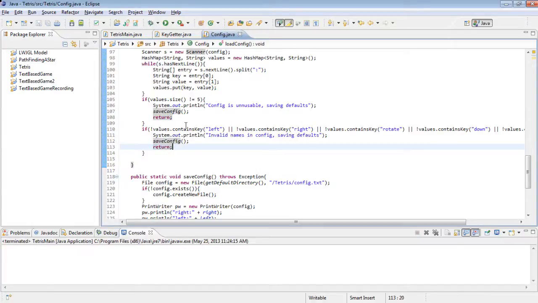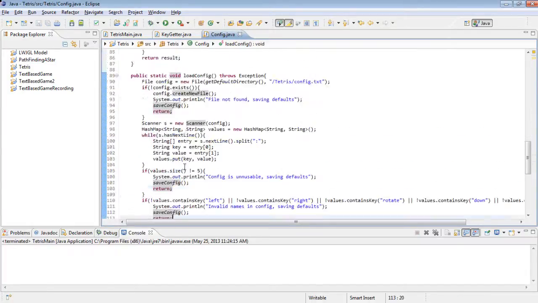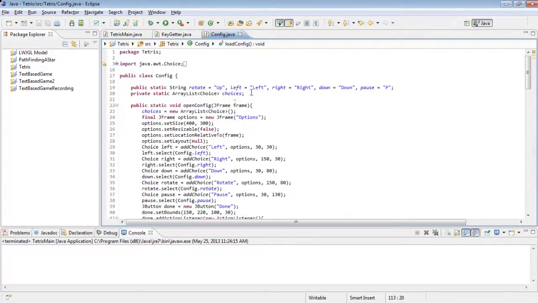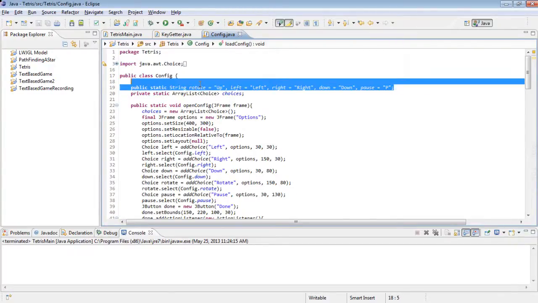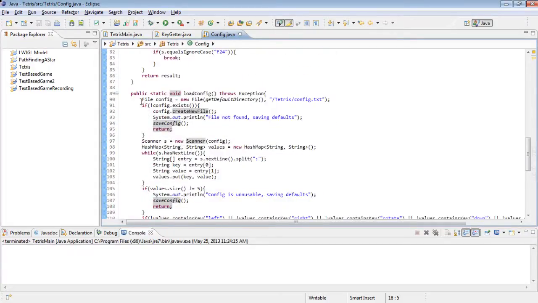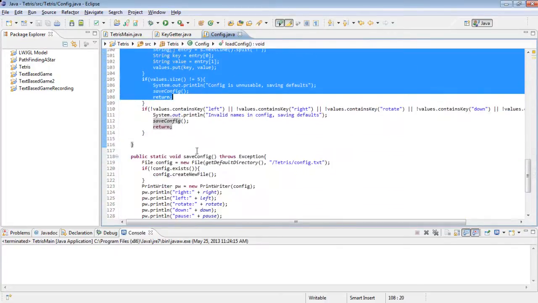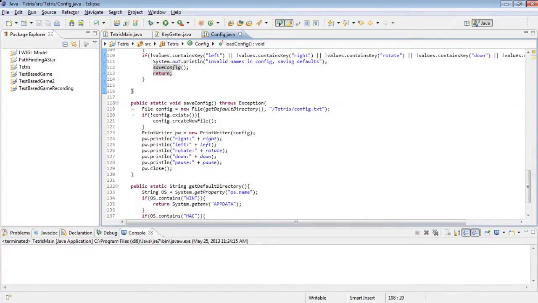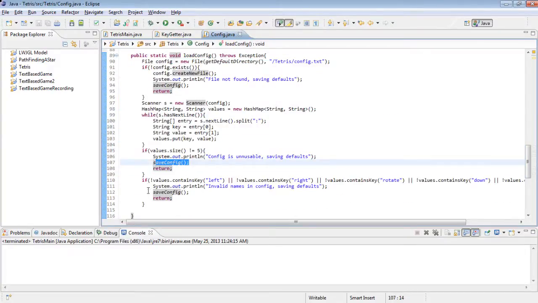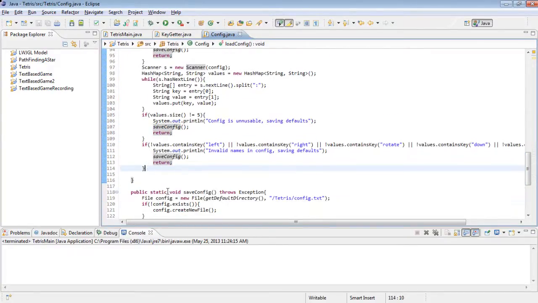The reason this saves the defaults is because we already default the strings up here to these, so as long as we haven't made any changes to them in the load config, then just running save config will save the default values. So just trying to explain why that would save the defaults.